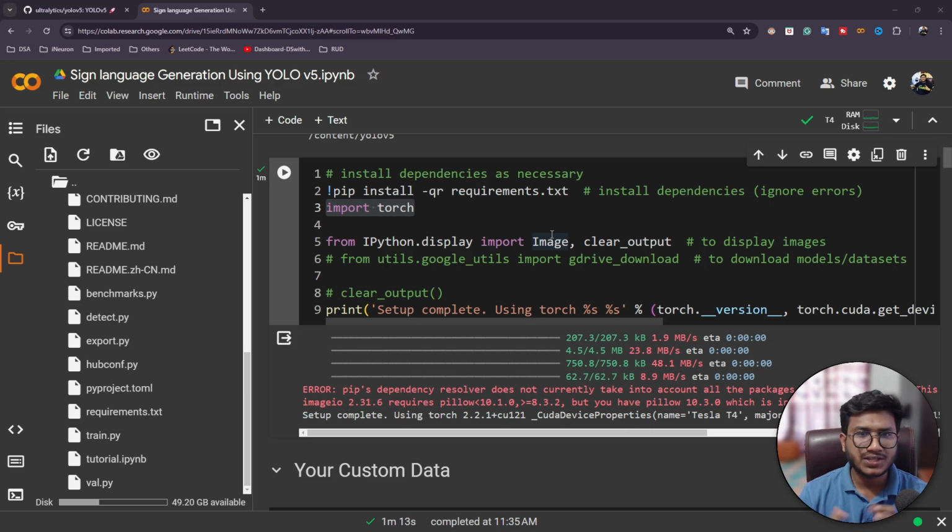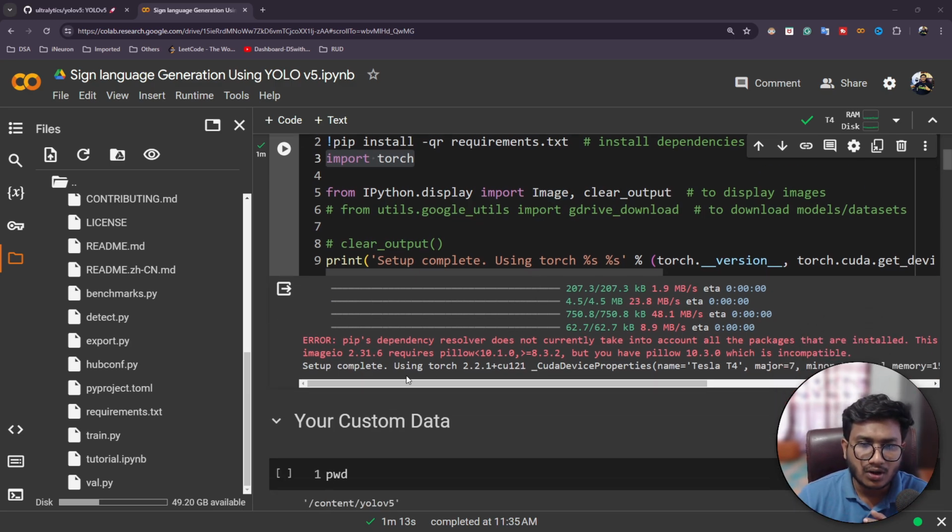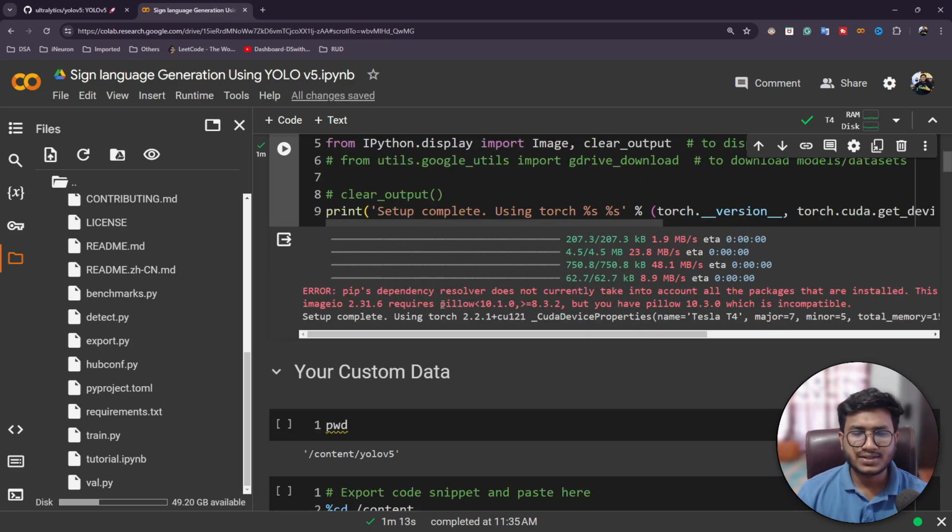So guys, as you can see, my installation is completed and here is the Torch version I got and the CUDA version I also got, which is nothing but 12.1. So you can check this particular version. Whenever you are setting these things up on your local machine, you have to take care of this particular version. So make sure you have CUDA 12.1 in your system, otherwise you will get some issue. So guys, it is installed successfully.